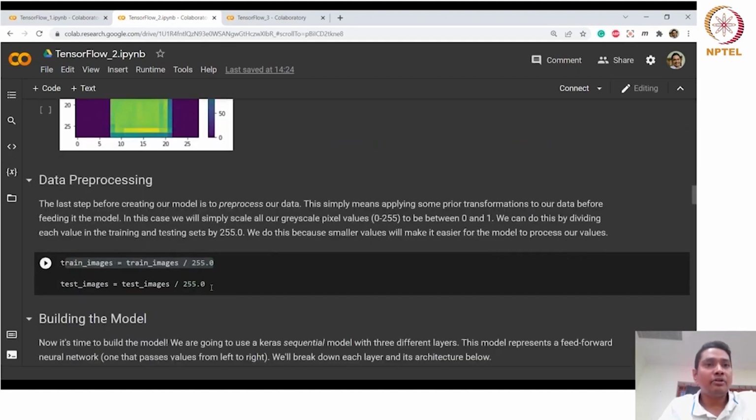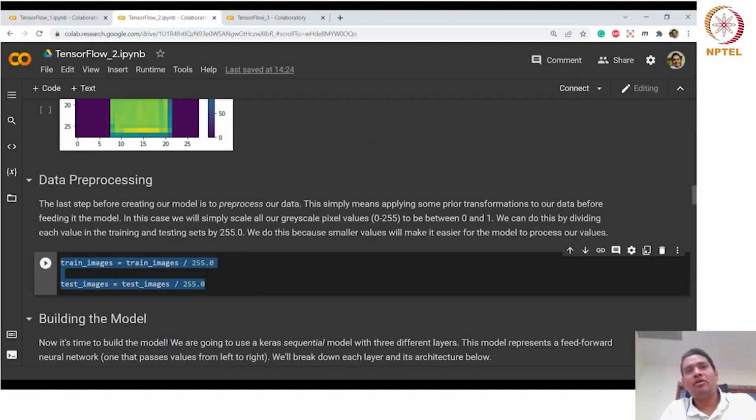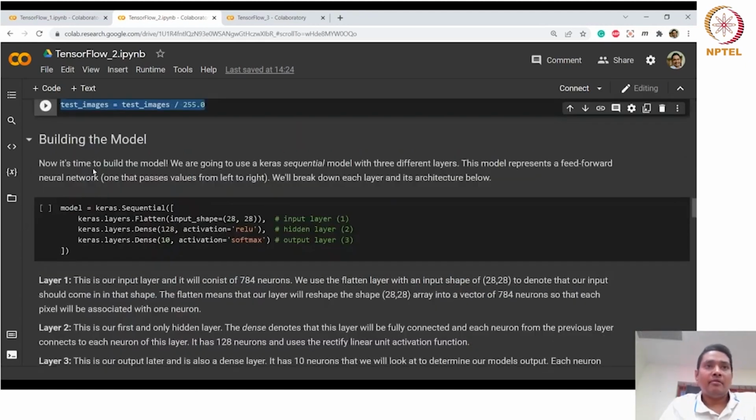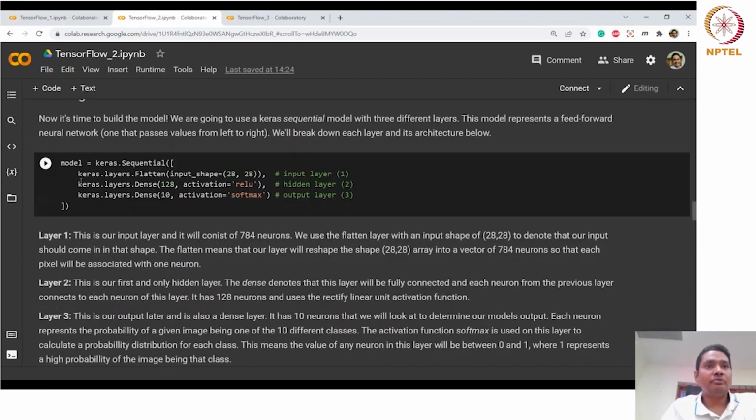Now the data pre-processing part is essentially just normalizing. Again, all these operations are happening inside your CPU, and we are using simple NumPy arrays and NumPy operations. So it is simple math that is operated on the array. Okay, building models. Now we will try to build the models.